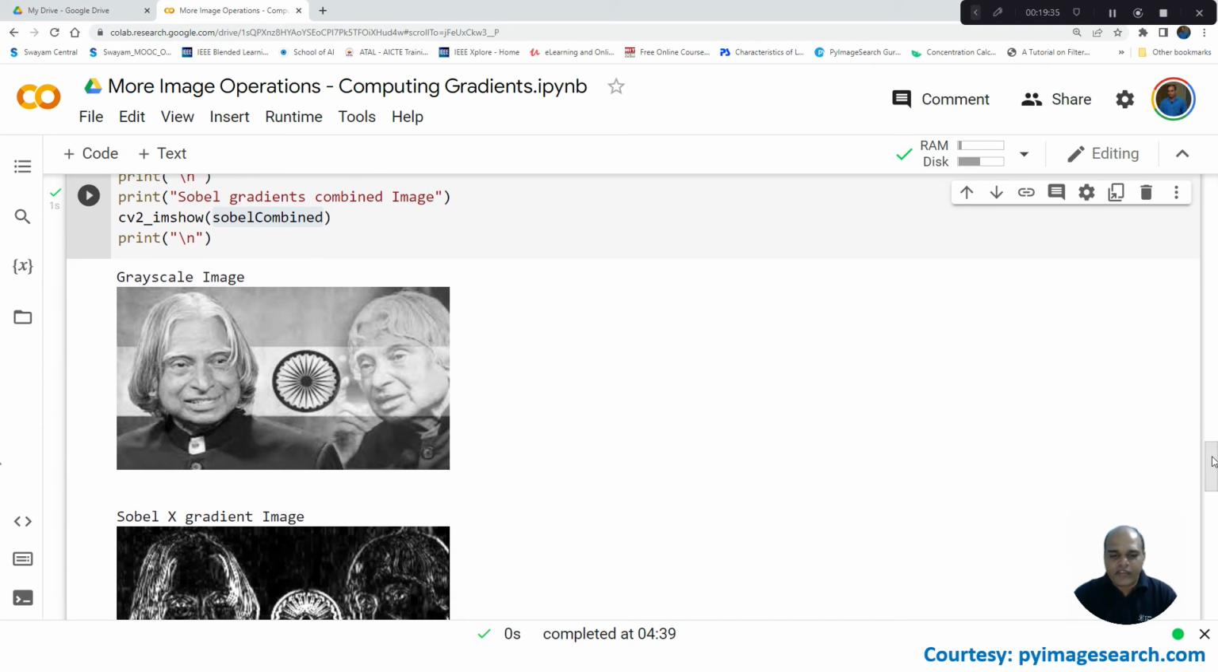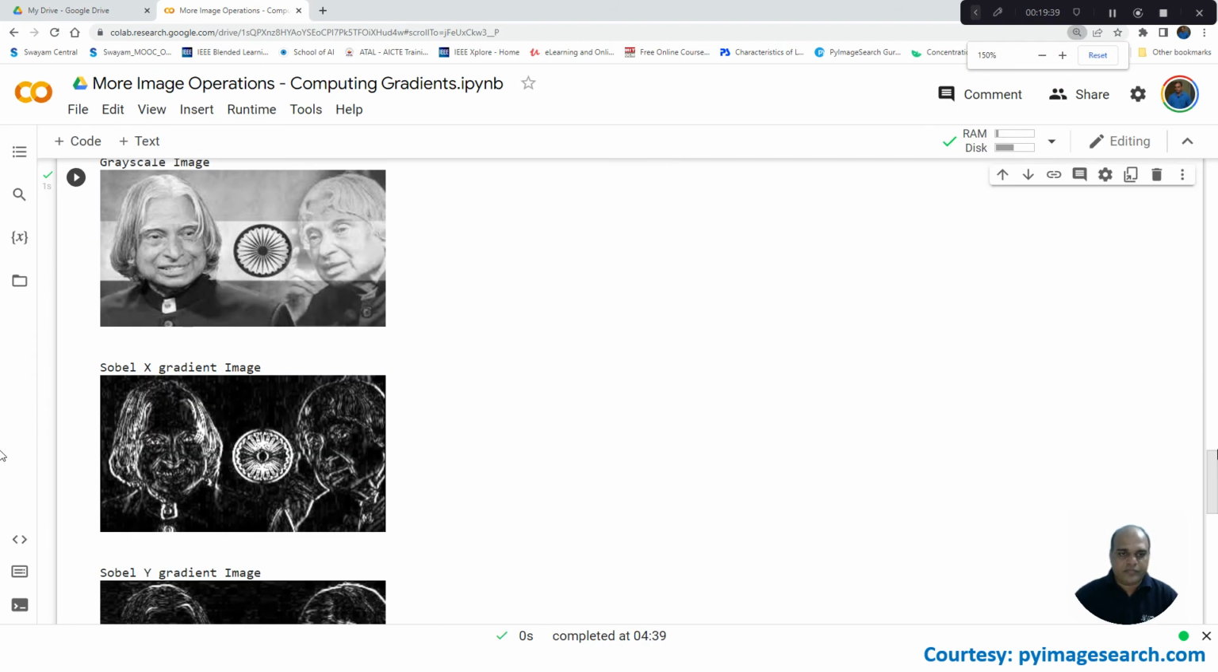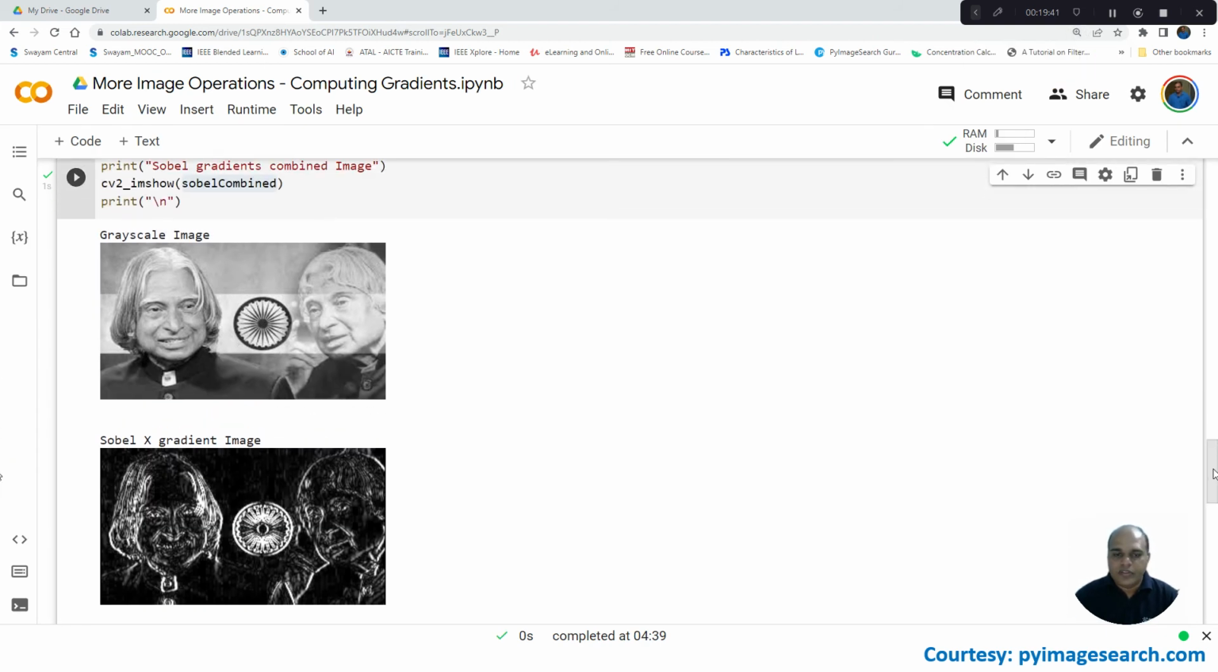First, we have put the gradient along x direction. So gradient along x direction, x is nothing but this is the x direction. Y direction is top to bottom. So left to right is your x direction, top to bottom is your y direction. So now in Gx, we are trying to see the pixel variation along x direction.